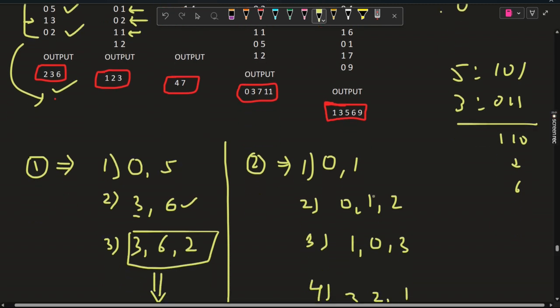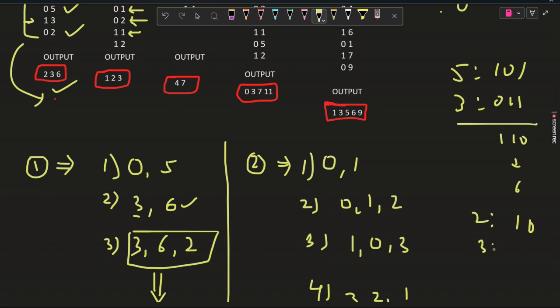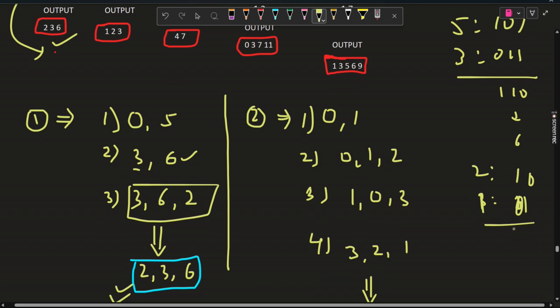0 XOR 1 is 1, 1 XOR 1 is 0, and 2 XOR 1 is 3, because 2 is 1 0 and 3 is 1 1. Sorry, yeah, 0 XOR 1 is 0 1. And the XOR of 2 and 1 is 1 1, which is 3.